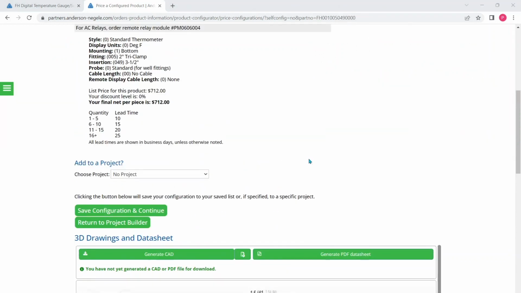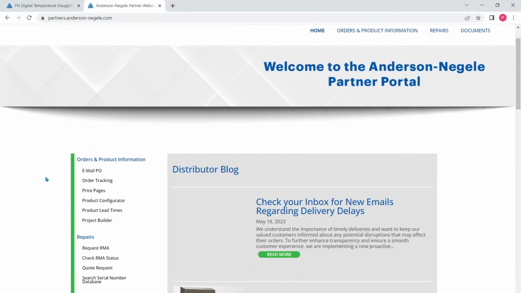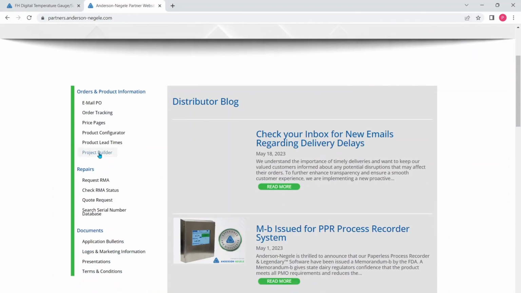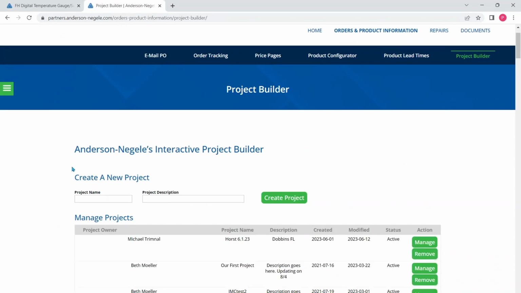Now that we know how to price a part, let's go back to the home page and look at a couple of things that we can do with those parts. One of the things is the project builder. If we go into project builder, we can create our own project to drop parts into.